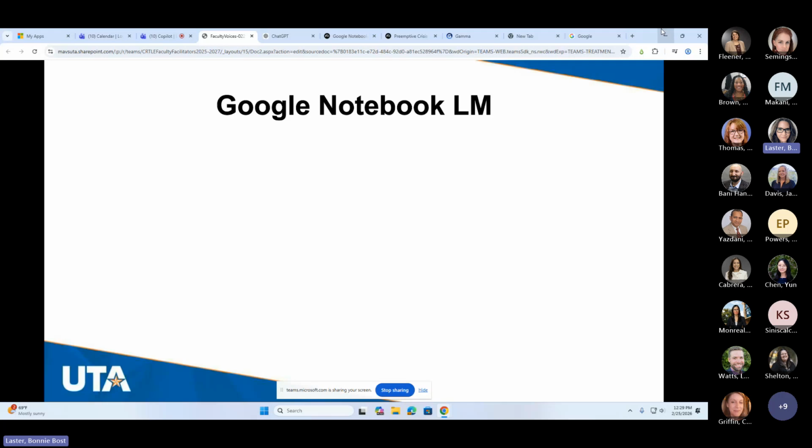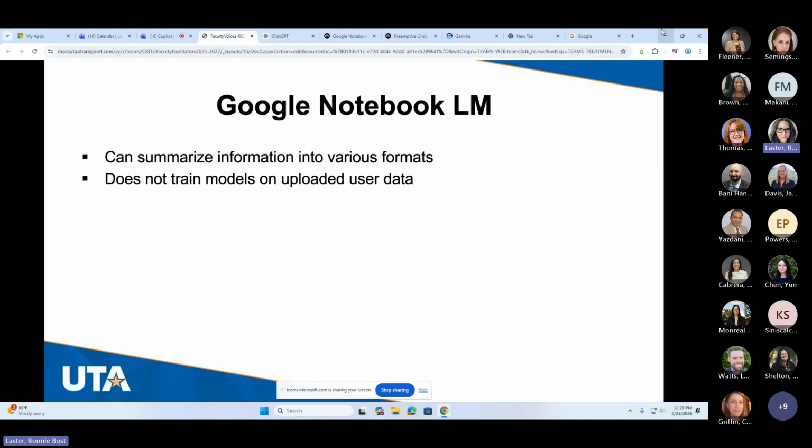Just very quickly, I know there are other faculty on campus using Google Notebook. I implemented this last fall as well. Students seem to really like it. It can summarize information into various formats. The good thing is it does not train models on whatever you upload. It only uses the sources that you upload.